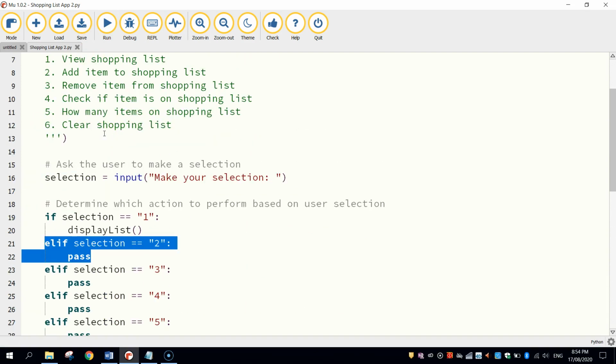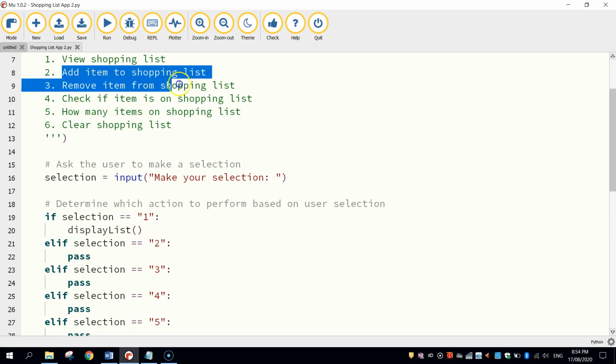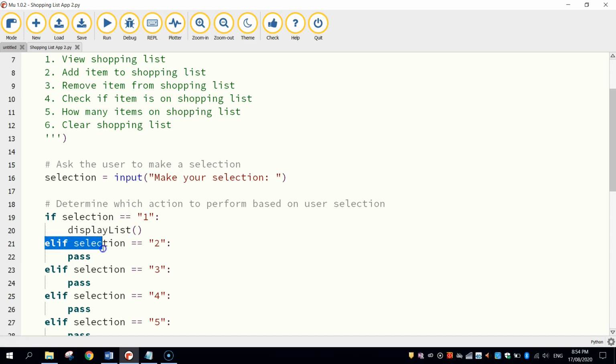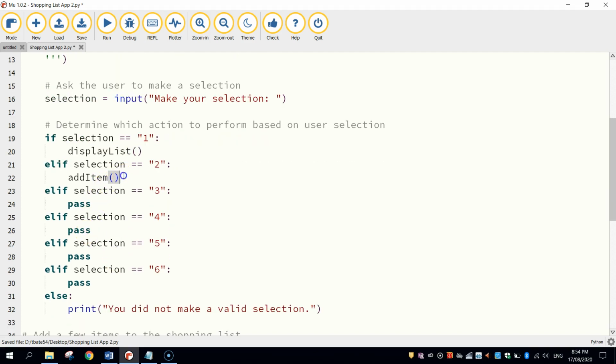Okay, so what happens there? If we press number 2, we want to be able to add an item to the shopping list. So go back to the selection where it says number 2 and delete the code that says pass. What we're going to do is run another function here. We'll call this new function addItem. And don't forget to put the 2 brackets at the end. So if the user selects number 2, we're going to run this function called addItem.